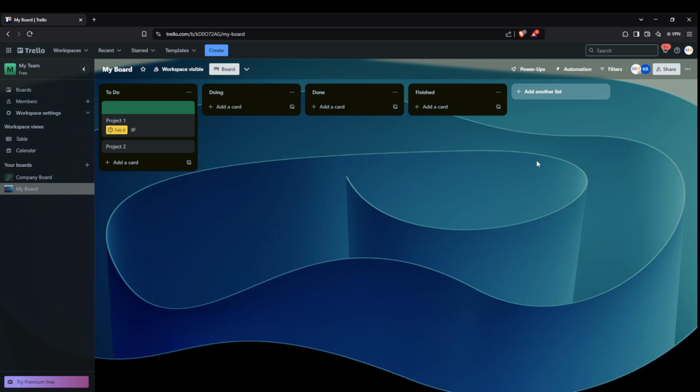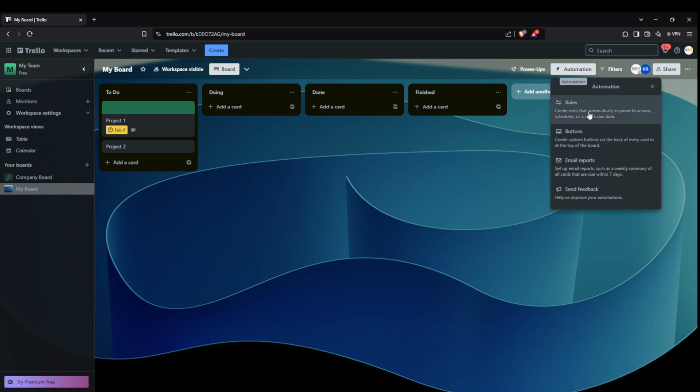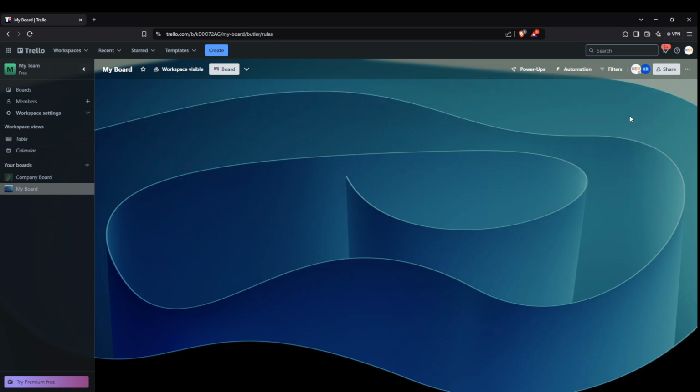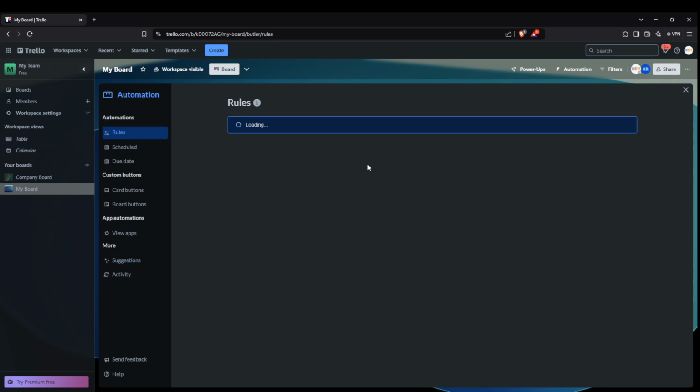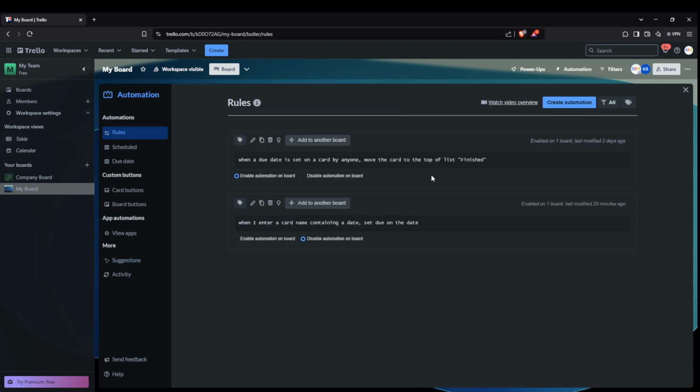Let's dive right in. First, you'll want to go to your Trello board. Once you're there, look towards the top of your screen and click on the button labeled Automation. This is the gateway to setting up all sorts of automated commands that can help you manage your boards more efficiently. After clicking on Automation, the next step is to click on Rules. Rules in Trello are simple if this then that statements that allow you to set parameters for certain actions to take place automatically. As you can imagine, they're incredibly useful for recurring tasks or workflows that require repetitive actions.